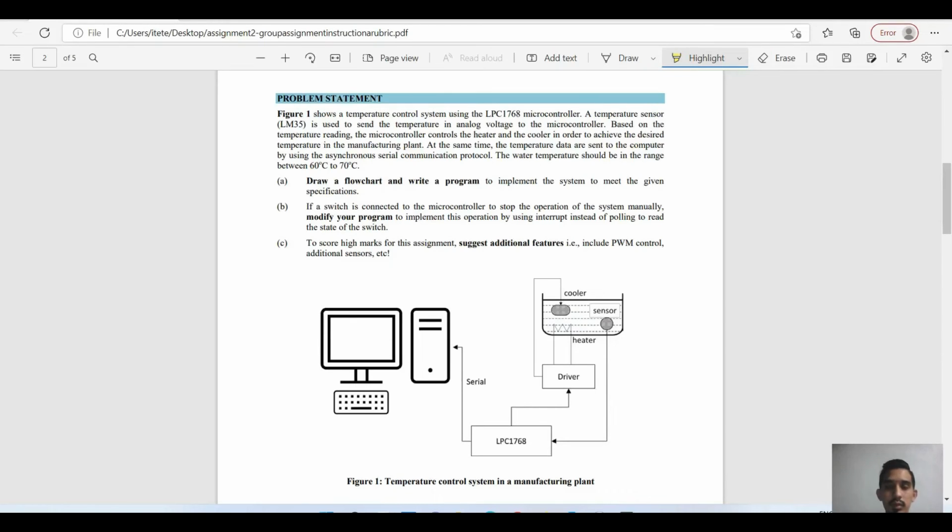Good day to doctor. My name is Vignesh. My matric number is DE190003 and I'm from group 8. Today I'm going to show a small demo video on our project. In the instruction, we are told to create a temperature control system using the LPC1768 microcontroller with the LM35 temperature sensor, and we are given the range of the water between 60 degrees Celsius to 70 degrees Celsius.